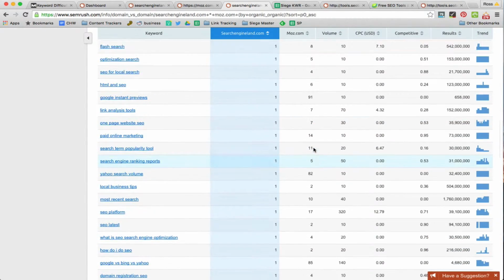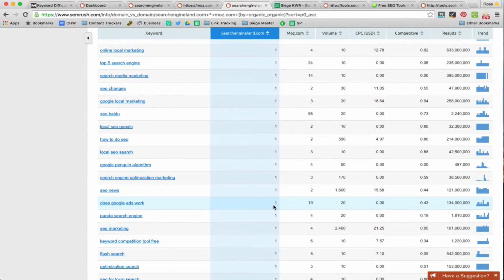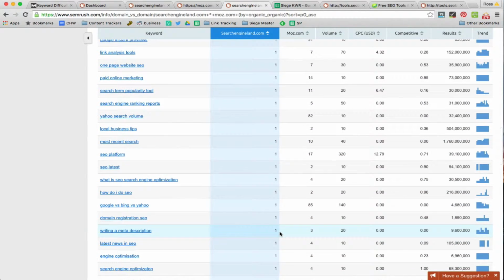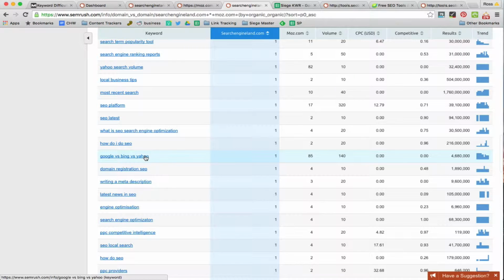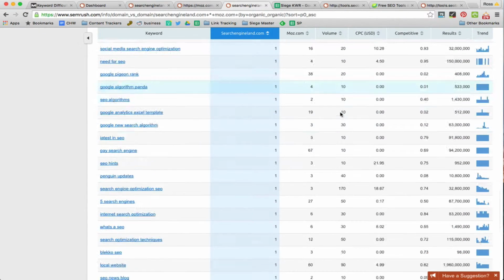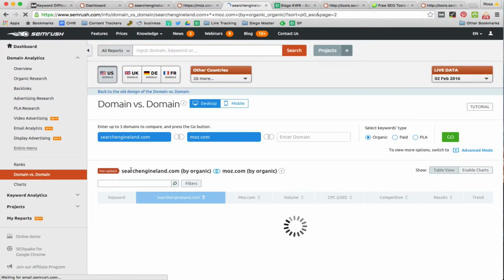And what I'm normally looking for, especially with value here, is what has the highest volume and also has a gap between our ranking and their ranking. It's an easy way to identify the biggest opportunities by doing this kind of analysis. You can see Google versus Bing versus Yahoo. Apparently people want to see comparisons. 140 is not super high demand, so I'm not at this stage super worried about that.